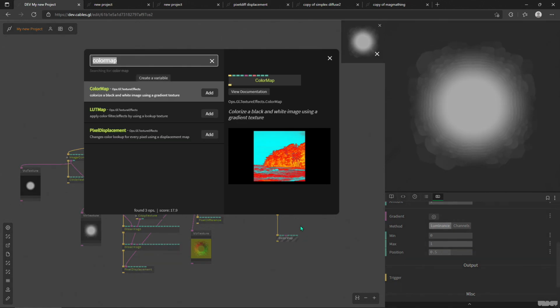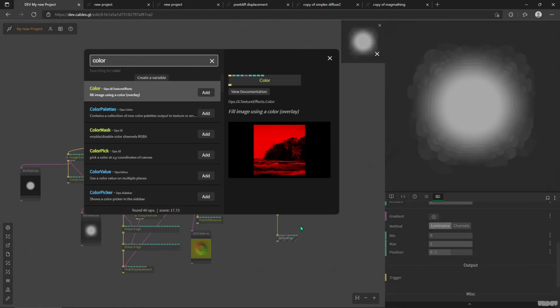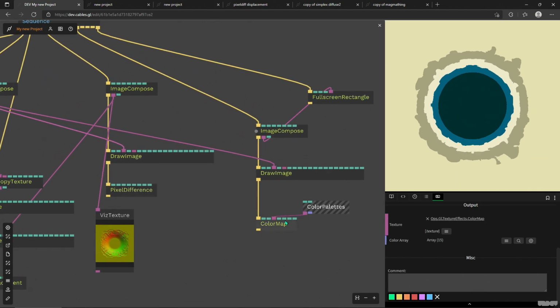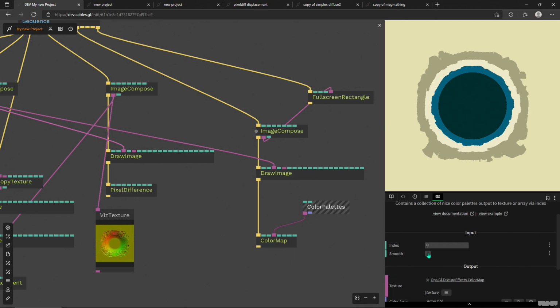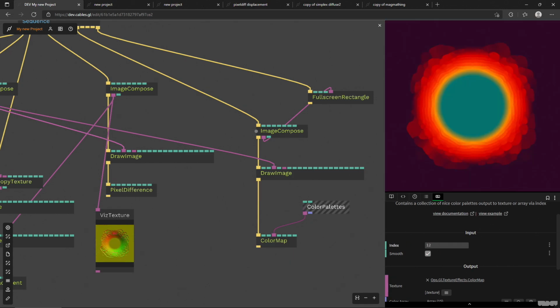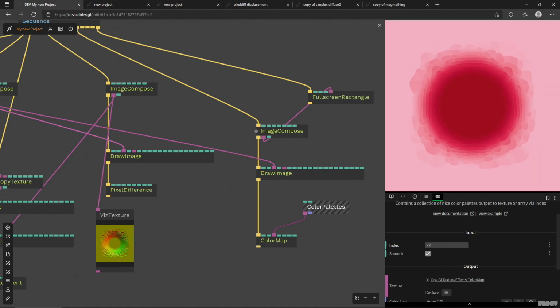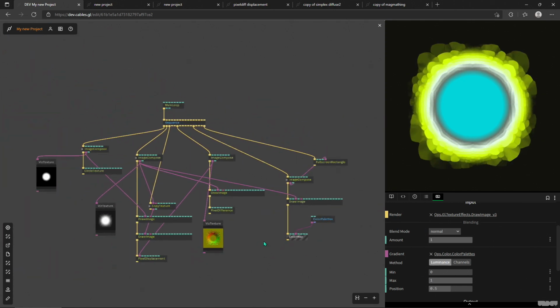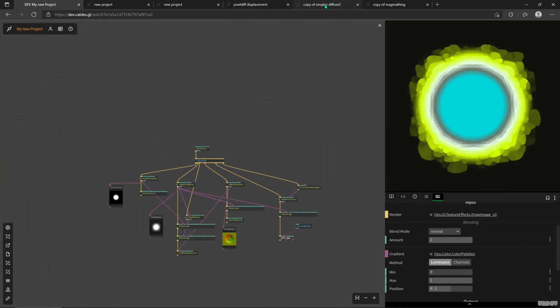The color map will recolor this black and white image, based on the luminance, using another color palette on top of it. So we need an operator called color palettes, and this one's very simple. It'll connect into the color map and use this color palette as a way to recolor our image. We have this smooth on here, and then we can select a nicer preset gradient, and then play around with our final image.